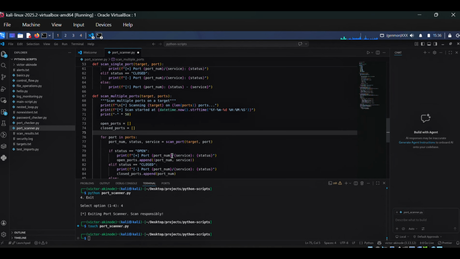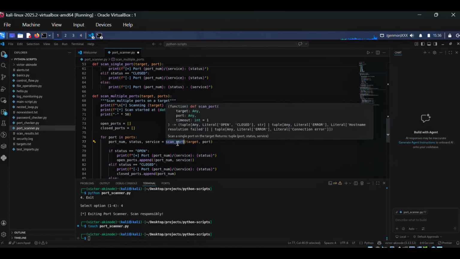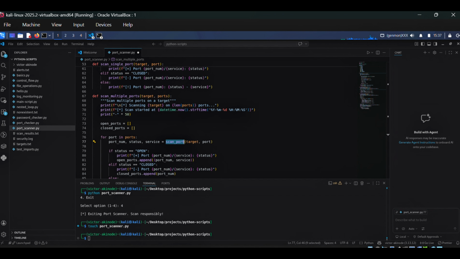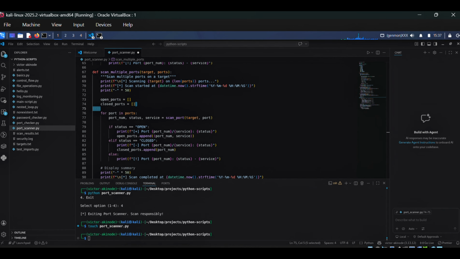After that, we are creating a loop here, and what this does is loop through each port in the ports list. For each one, we call the scan_port function. You can see that here, and then we get the results. So if the port is open, we print it immediately and append it to open_ports that we created here. And we are storing both the port number and the service name as a tuple. If the port is closed, we print it and we append just the port number to closed_ports.